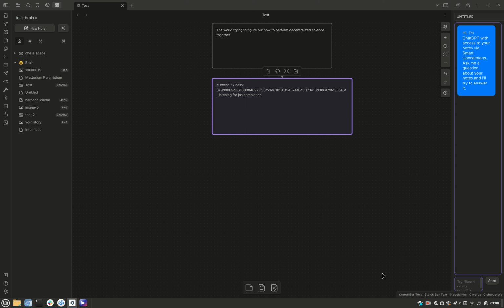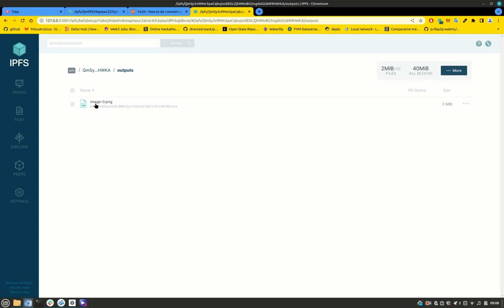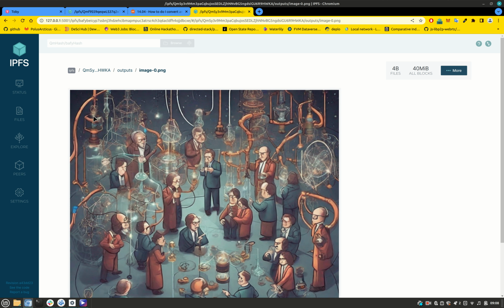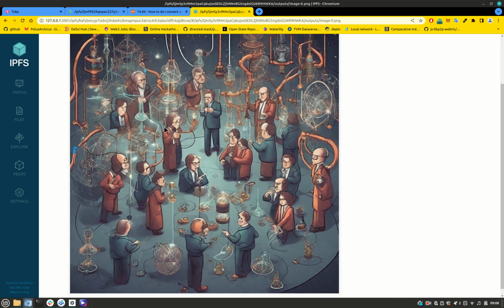Perfect. And we can use Kilo to access the gateway command and see the output. Wonderful.